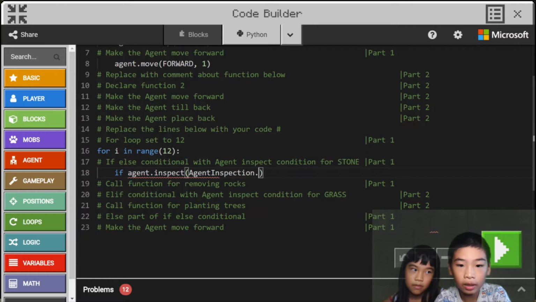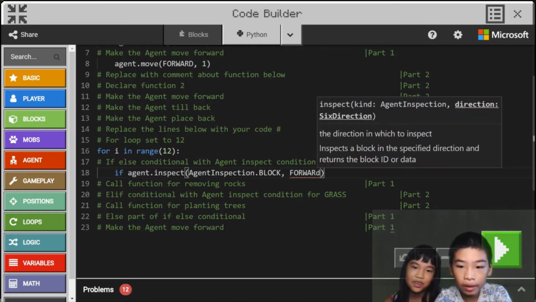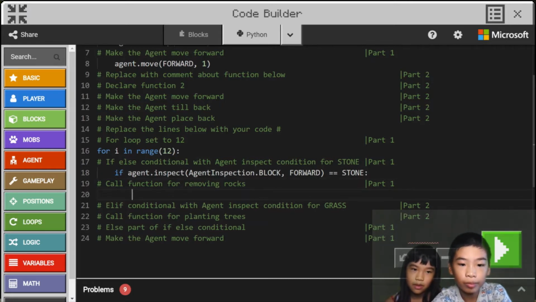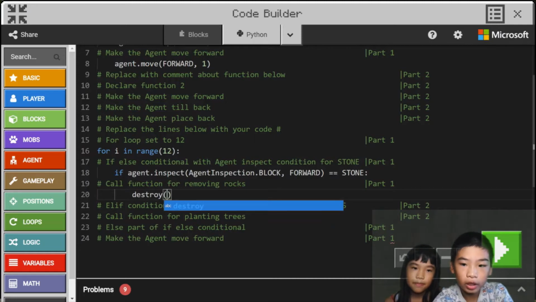Inspection dot block. So the agent will try to inspect the block forward, because the stone is forward of it. Then we need to search for its specific block equals stone. Then we're gonna call the function for removing rocks, which is destroy. So we're gonna destroy the rock.